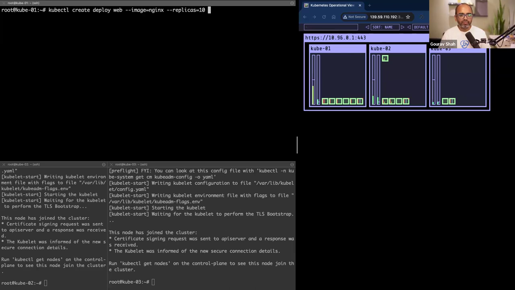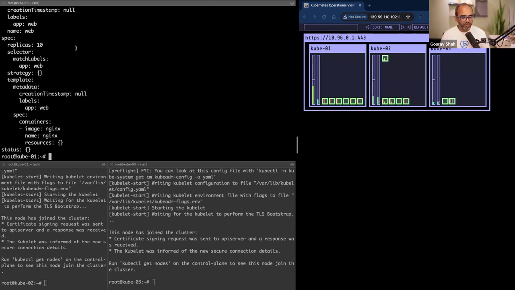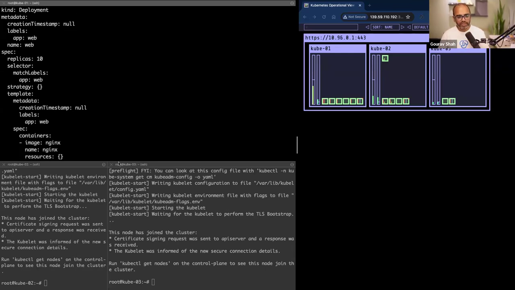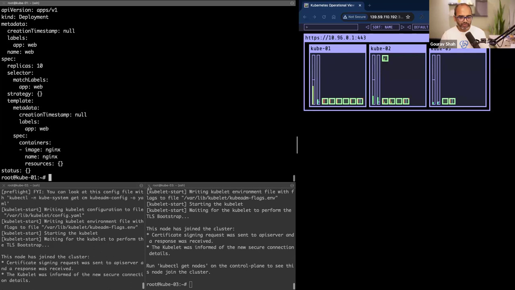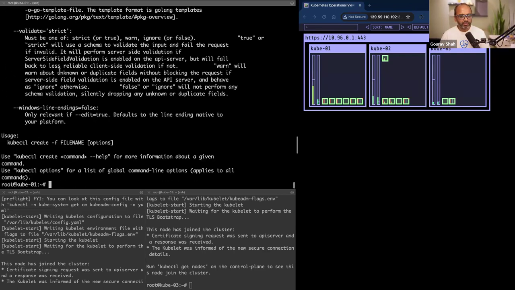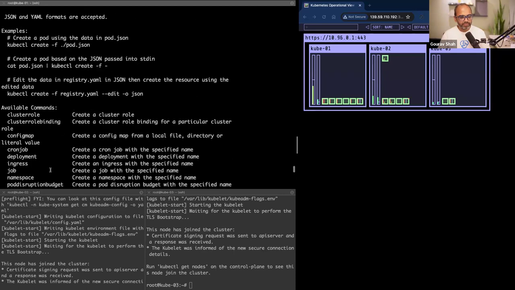Now, this is a quick way of generating the code as well. You can also just do dry-run equal to client. If you want to convert it into YAML, you can do this as well. It gives you YAML, which you can add to a file and work on, modify it. This is the quickest way to create the code imperatively, without any syntactical issues really, because you'll have the right structure and then you can modify from there. You can do this for deployments, services, and many other things. Use the kubectl create command, and yeah, you can create these many things.